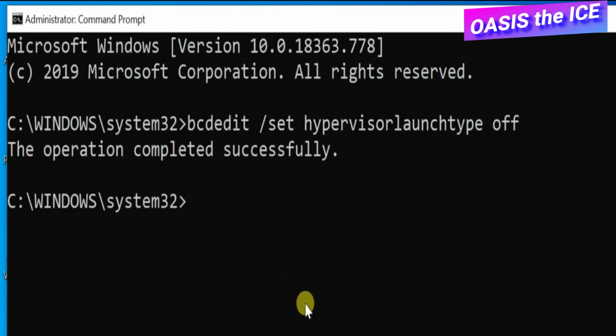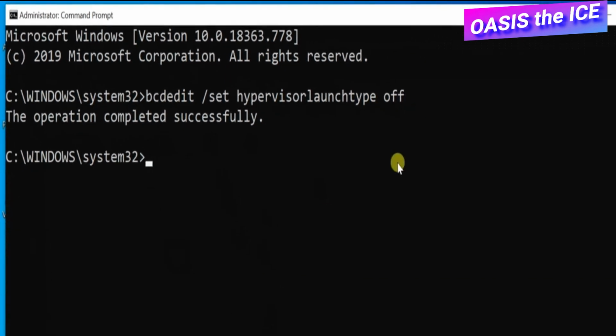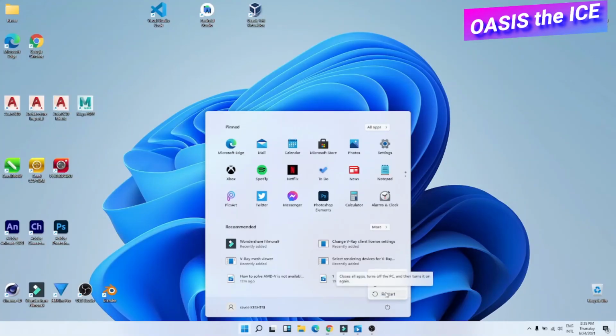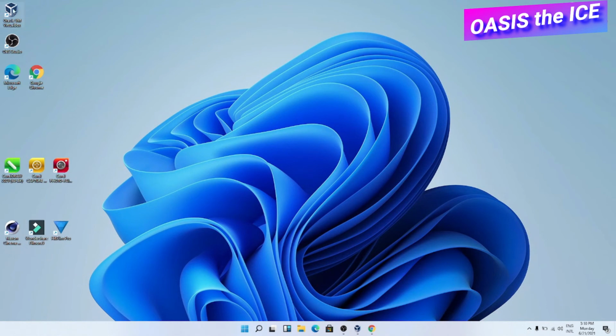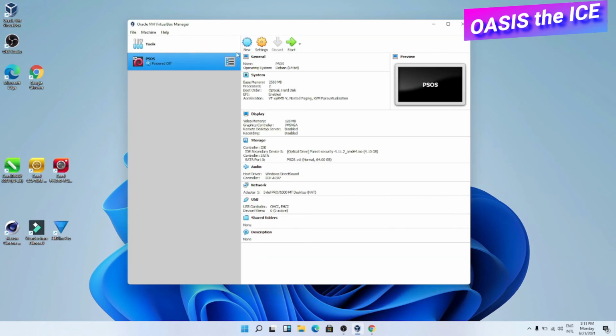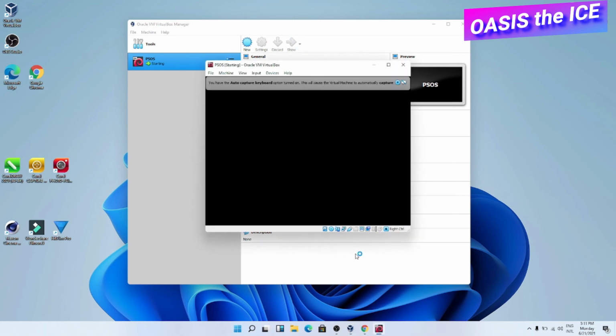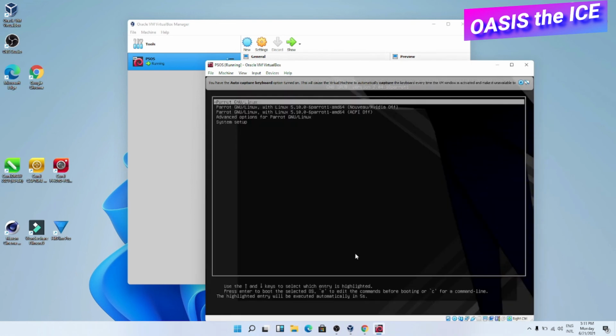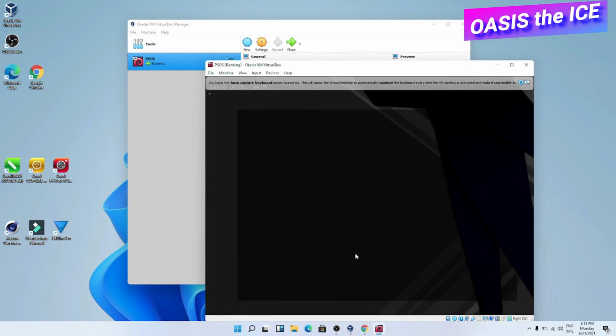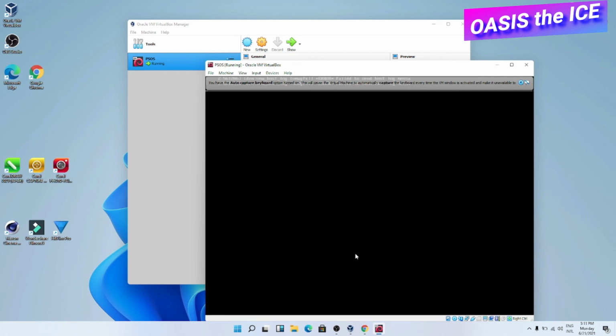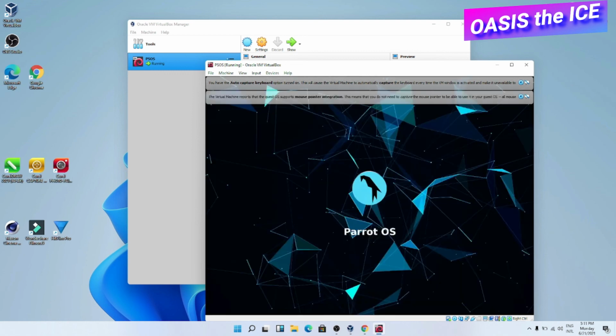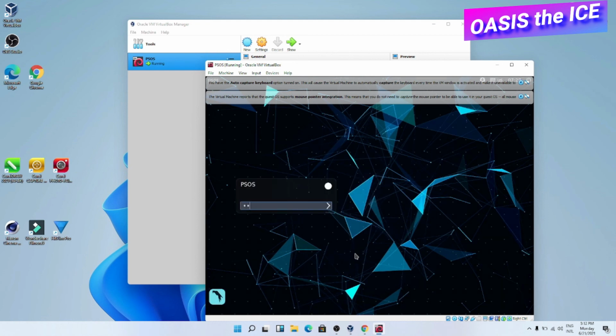Now you receive the reply: the operation completed successfully. Close CMD and restart the PC again. Now I am trying to start the virtual machine. The error doesn't come right now. The problem is fixed.